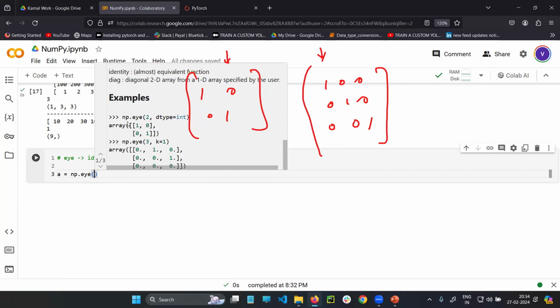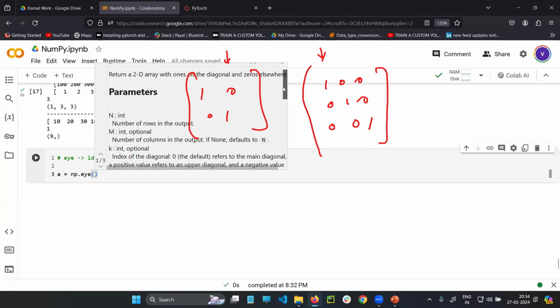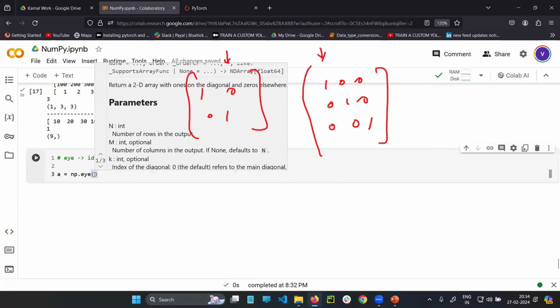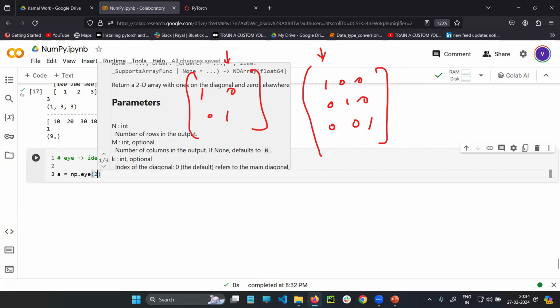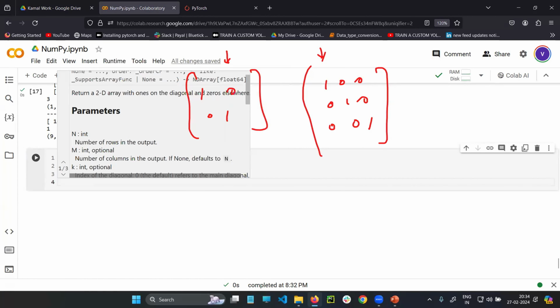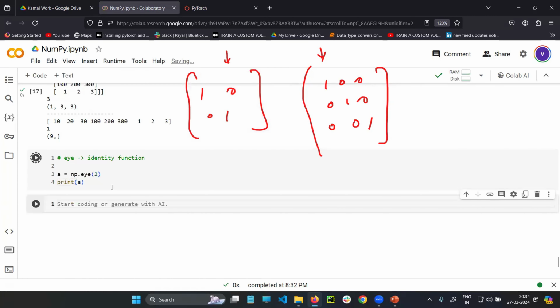What they are telling. See, they are giving sample input. Using I, if you pass 2, then 1001 will come. If you pass 3, then 100, 010, 001. So everything they are only giving. Yes or no? Intelligence is showing in front of you. So use that intelligence. If I pass 2, so print a. See, I'm using the intelligence.